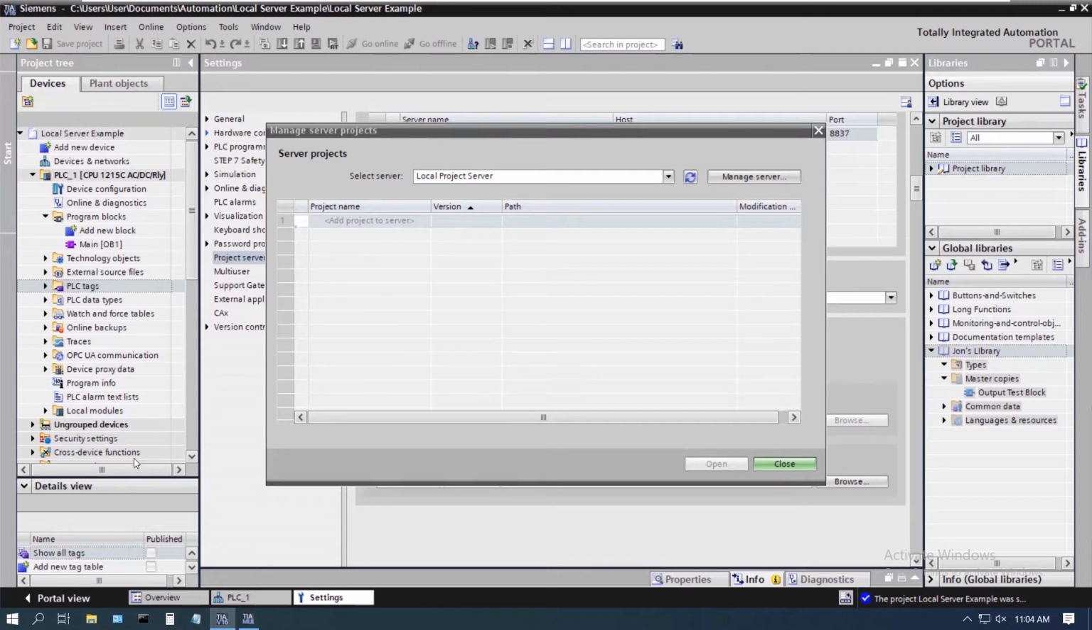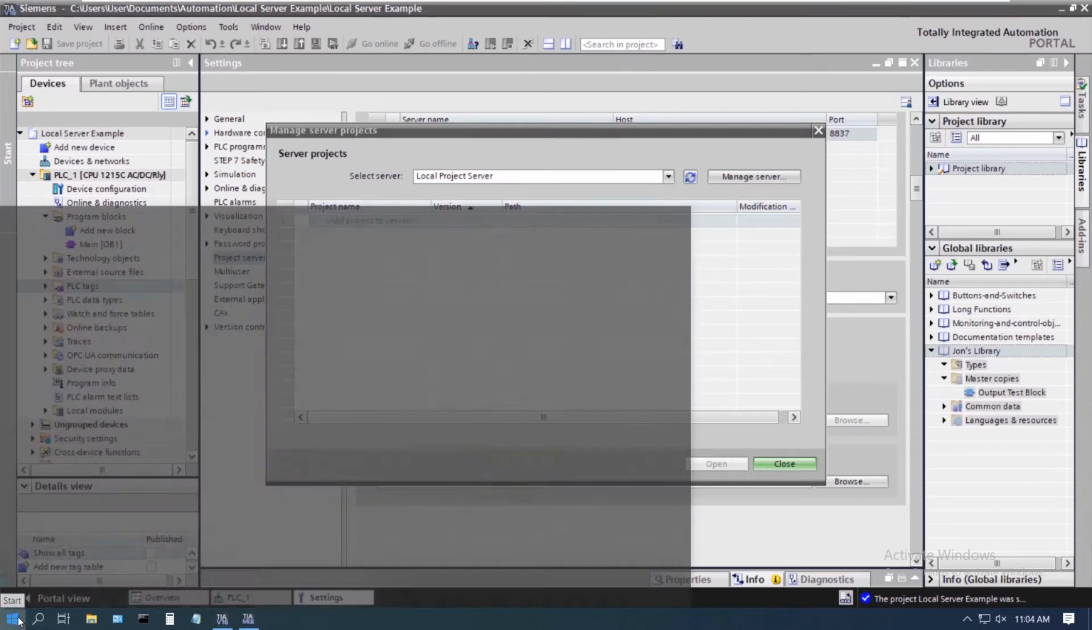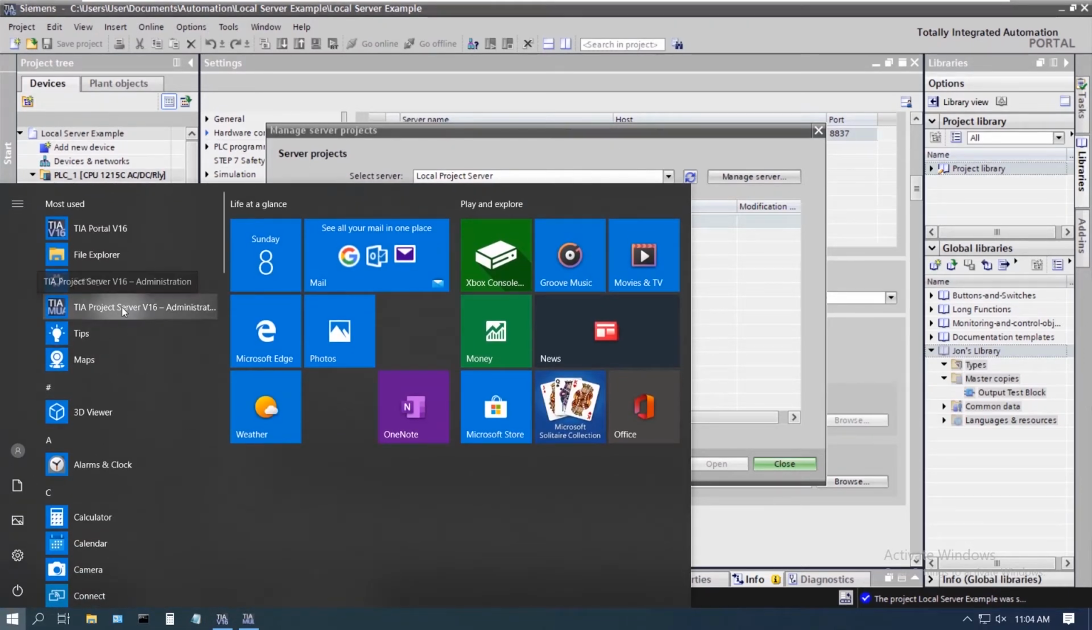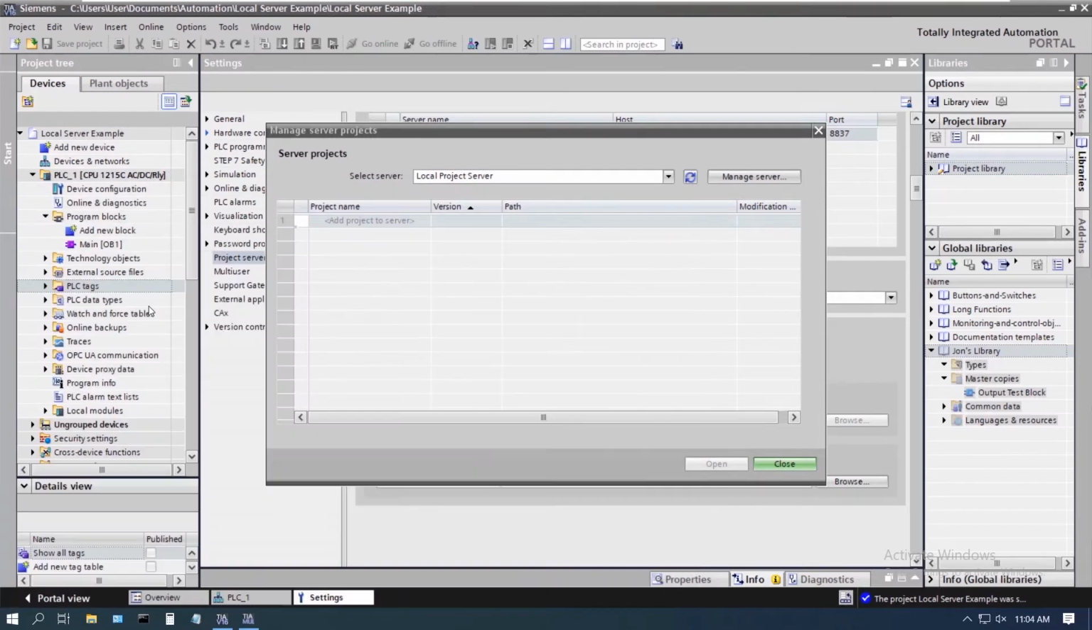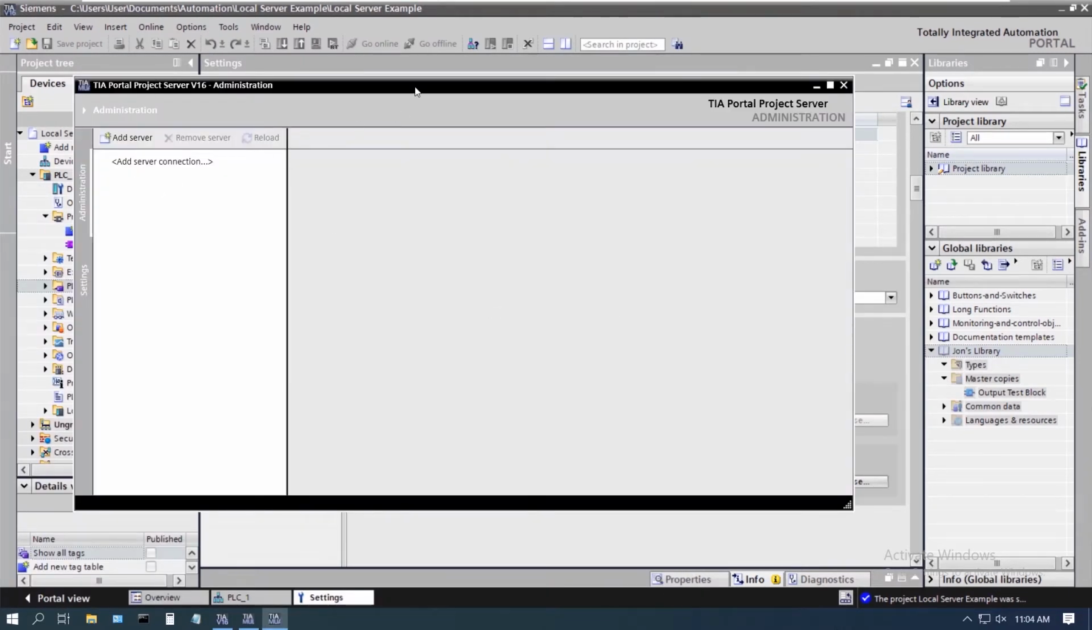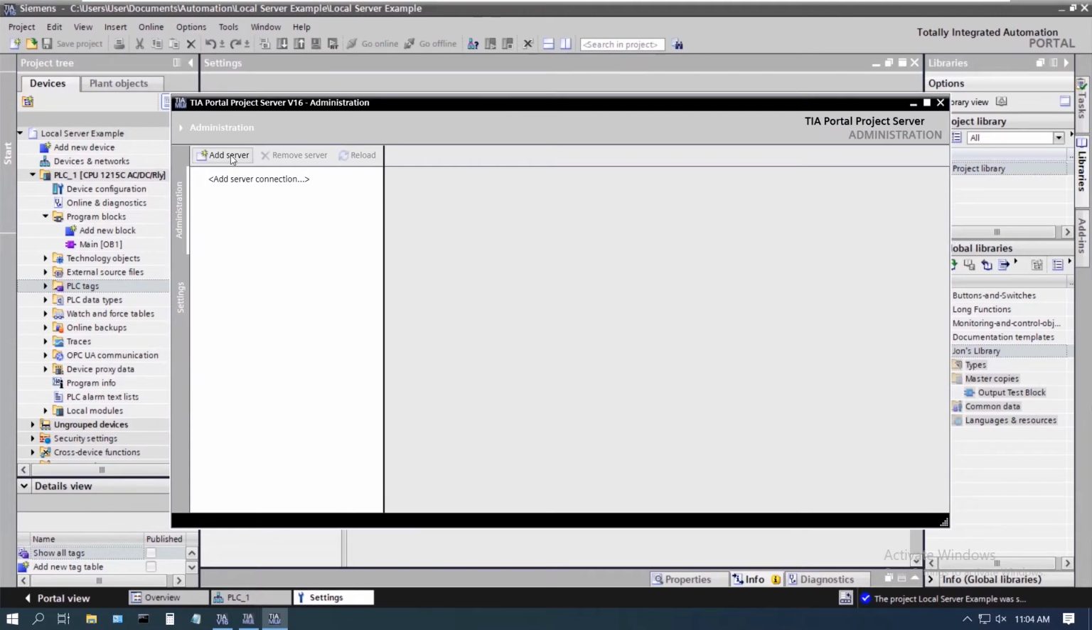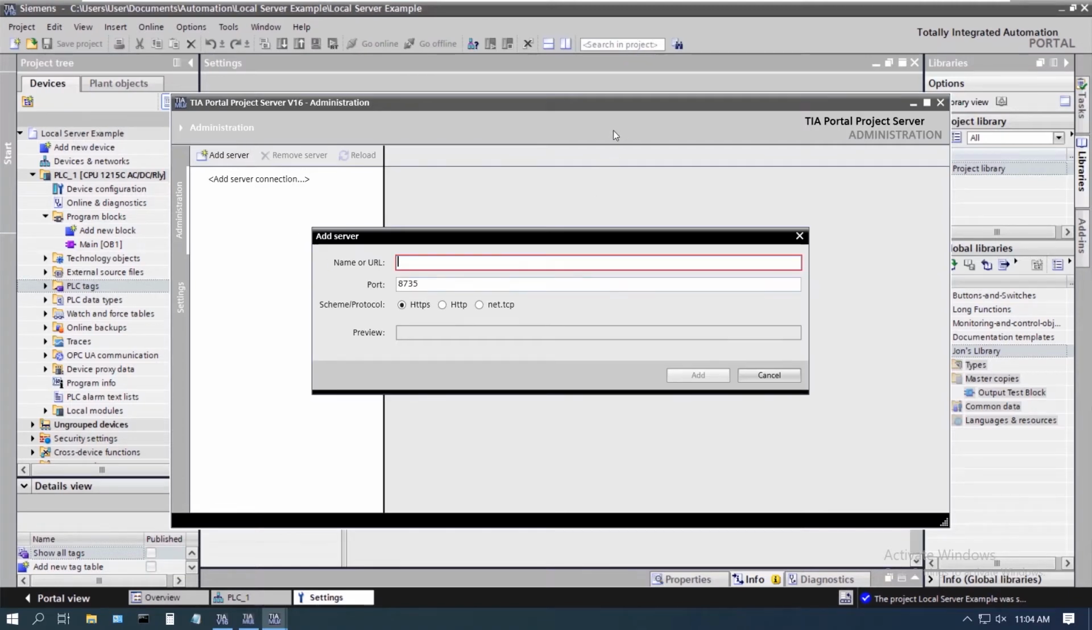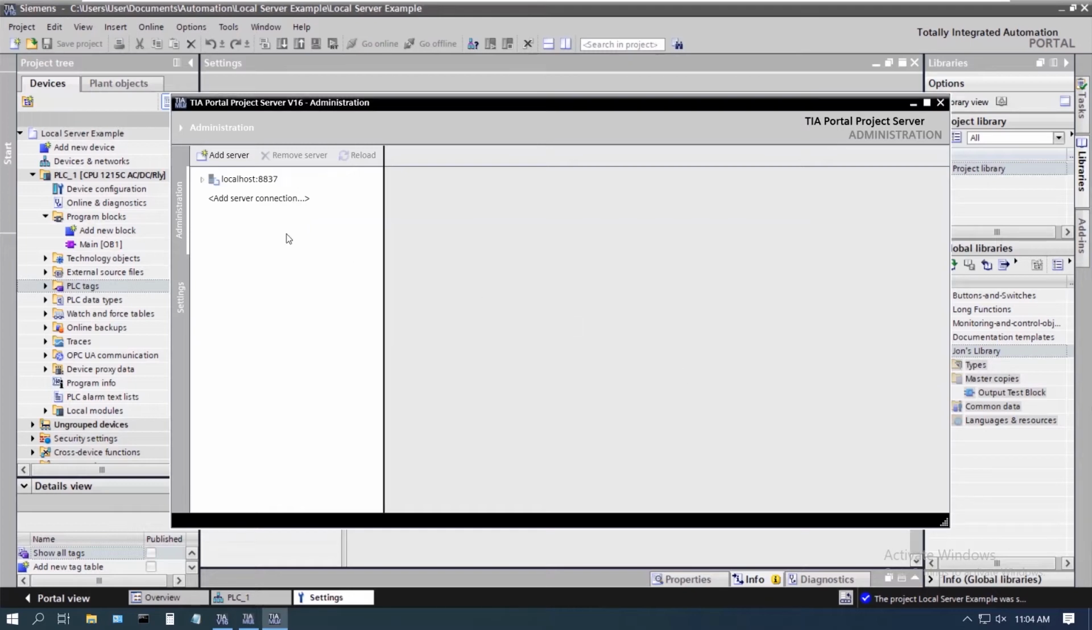Now, before I go and add this project to the server, I want to open up something else. I'm going to come in here under my TIA Project Server version 16 administration, and I want to add the local server to this administration panel. This is where a lot of the functionality will actually come in later. In our case here, we noticed from our local project server name that it is actually a .tcp setup, and the port that it had in there was 8837. And you can always go back and verify this when you're trying to add in other projects. And we'll just add that in. And we see there that we have that closed right there.